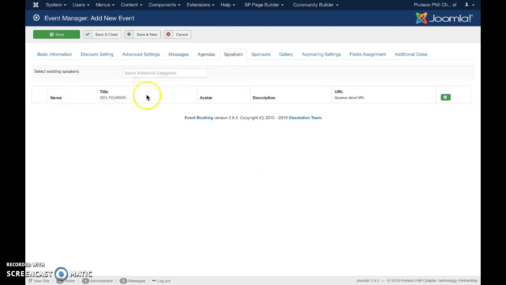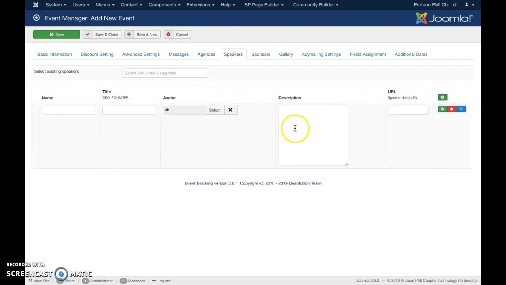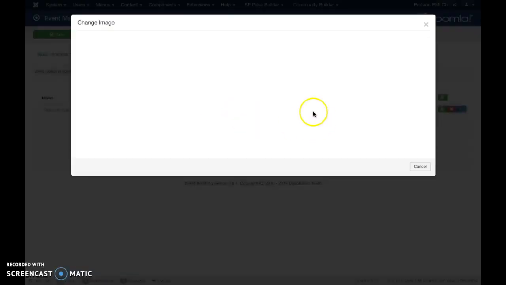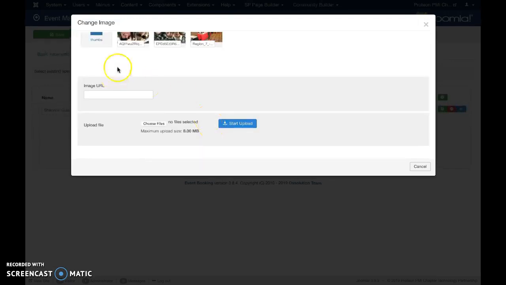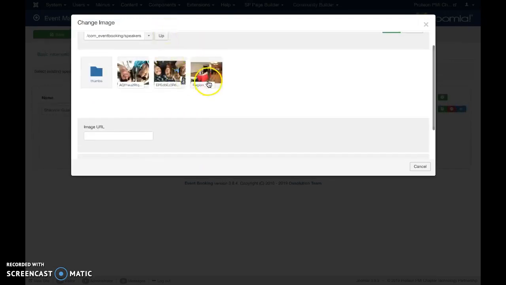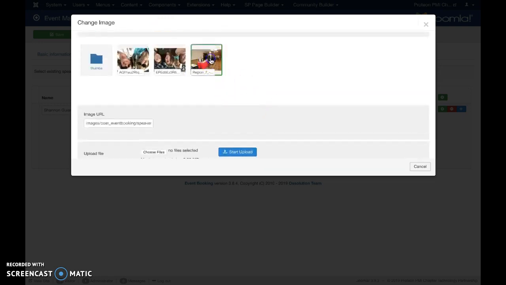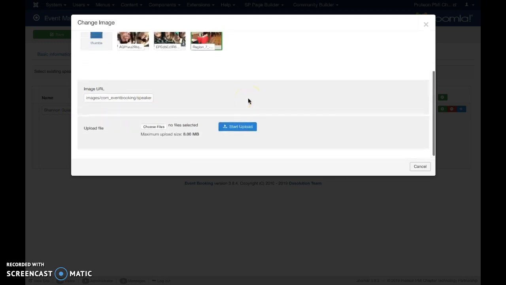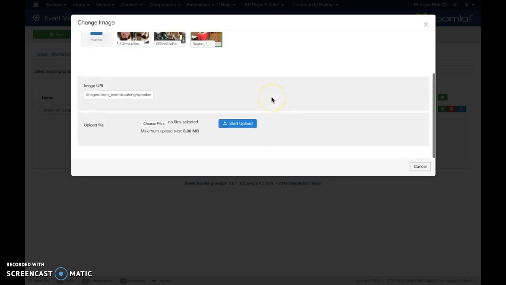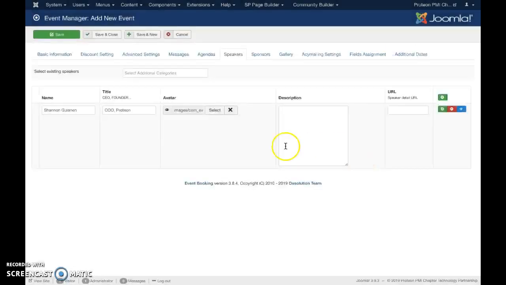You can put in some speakers. So I would hit the plus sign and put in the speaker name. I could go in and select an image from my computer if I wanted. I already have the URL, so I could put it there. If I want that one, I'm going to do that one and insert it. I can put a URL for their description.